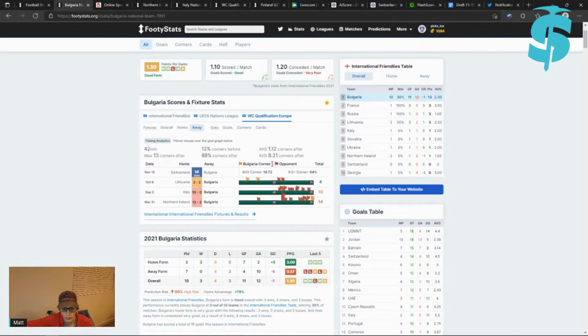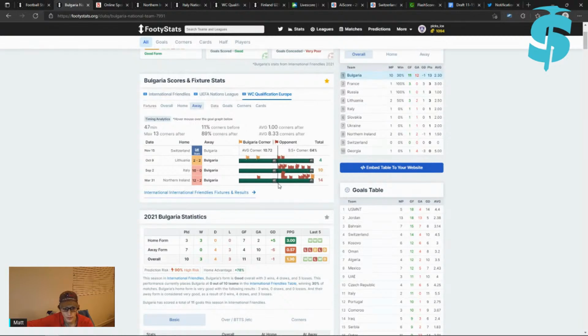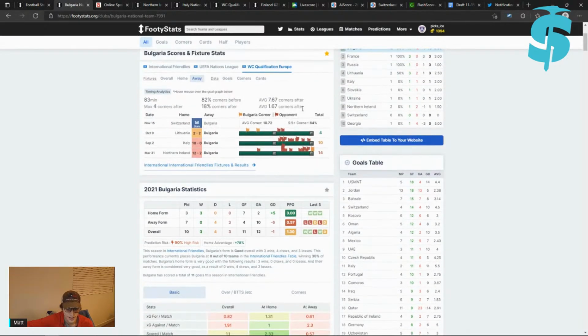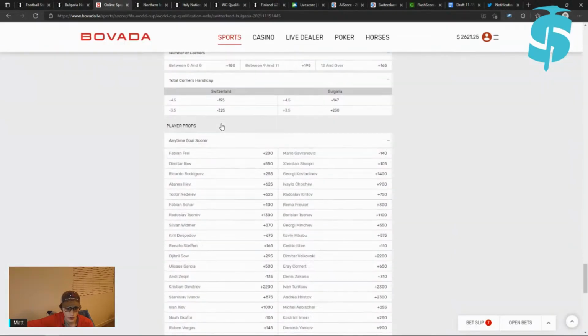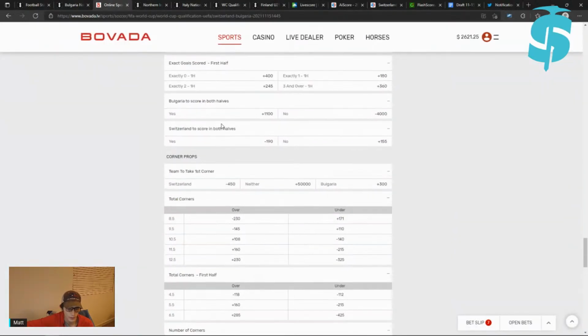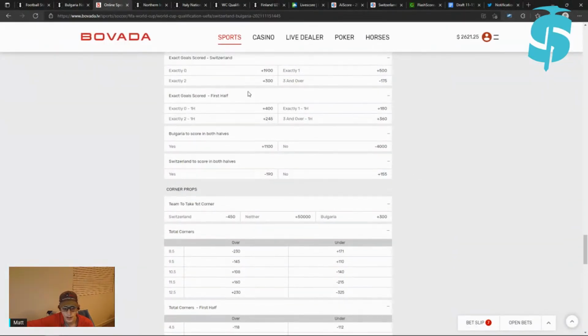First half over 4.5 corners. Definitely not actually. Look at all these corners they conceded against Italy. 10 corners all in the second half. We conceded 11 to Northern Ireland in the second half. That is crazy. As far as cards, I don't even have a card prop line for this out yet. I'm not even going to look at it.